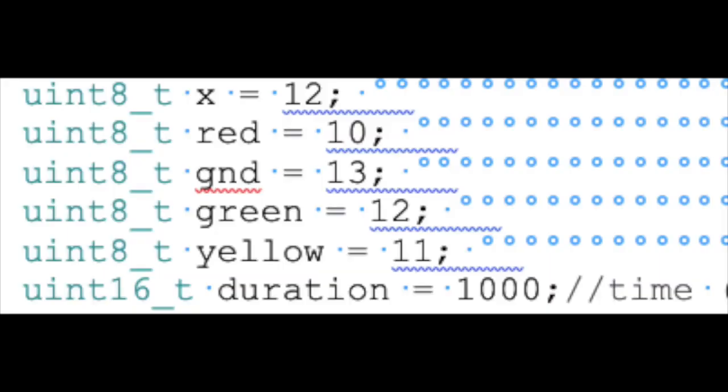The first part of my code is the initialization. The initialization is where all variables are set or declared to a constant. Here, the variables I used were x, red, ground, green, yellow, and duration. X is supposed to be a variable used for the while loop that can change easily.